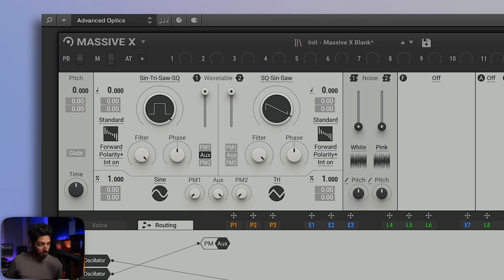Now you can change the speed of this with the rate knob. This is in Hertz, so this is just free play. You can set it to whatever you want. If we turn this button on here, it'll restart the cycle of the wave every time we hit a note.